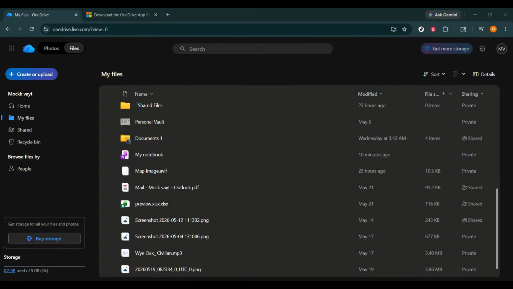If you've ever wanted to remove photos from an album in OneDrive without deleting the actual file, this video is going to walk you through it step by step. This is a really useful trick if your album is getting cluttered, if you added the wrong photo, or if you simply want to clean up your album layout while keeping your photos safely stored in OneDrive.